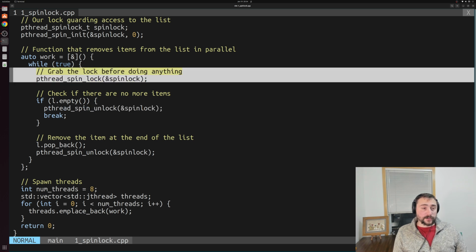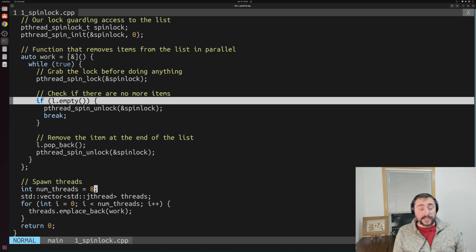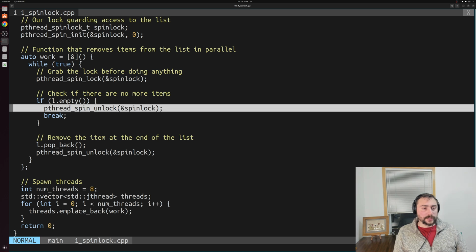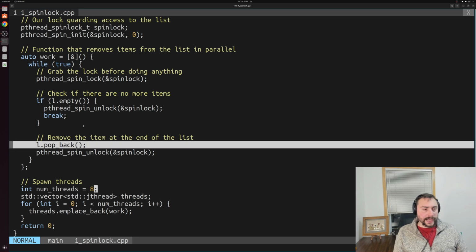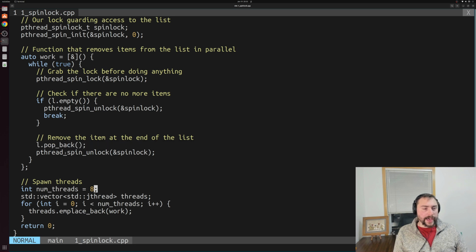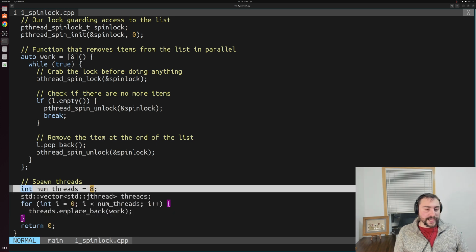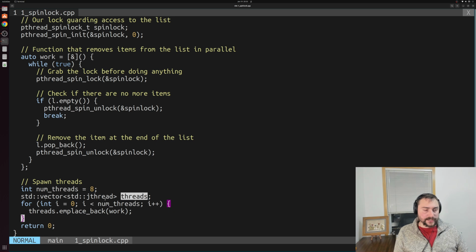Before we do anything, we first grab the lock, then we check to see if the list is empty, meaning we've already removed all the elements. If the list is empty, we release the lock and end the thread, so we break out of this while loop. Otherwise, we remove the last item, the back of the list, using list.pop_back, and then unlock our spinlock. We have the exact same setup for our threads as well. We spawn 8 total threads that we put inside of this vector of std::jthreads. So, two very simple examples. All we're really doing between them is swapping out our std mutex with this pthread_spinlock_t.